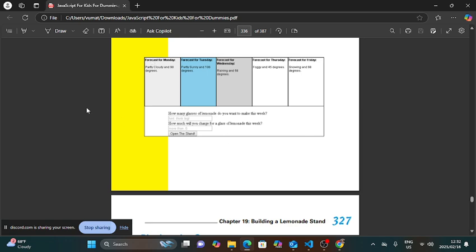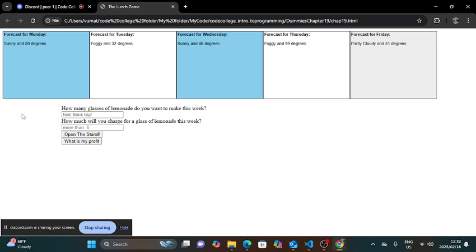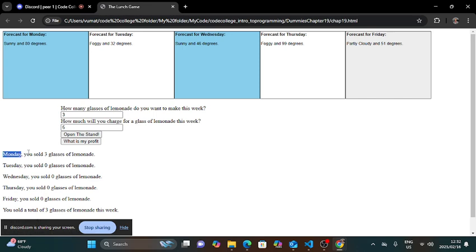So here you can see this is how the application will basically look. This is the lemonade stand over here, and then here it shows the temperature degrees for each day, and here you can select the amount of glasses of lemonade you want for the week, and then how much you will charge for a glass of lemonade this week. And then when you click open the stand, it shows the results over here.